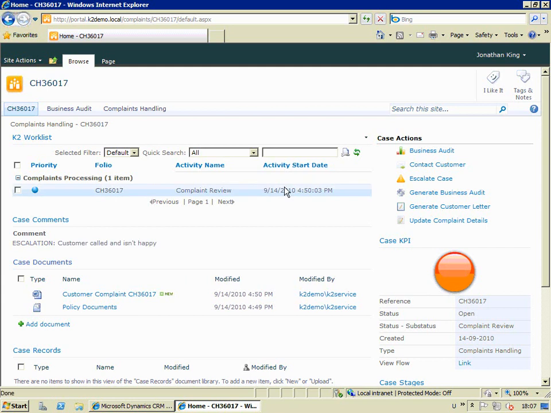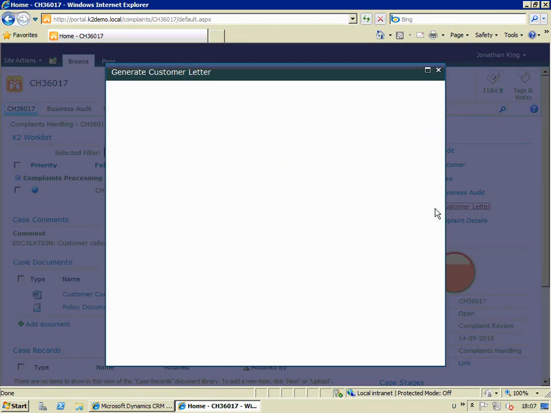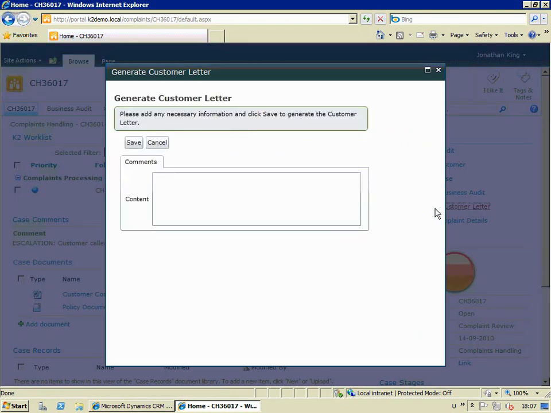In response to the escalation, Jonathan may wish to send Linda a letter explaining where the complaint review process is currently at. He can use the case actions to generate a customer letter using a template and pre-populating it with all the business information that's relevant to this particular case. This level of automation, while quite simple technically, can save a tremendous amount of time if you think about the number of times it's likely to be repeated across all of the complaints or across all of the scenarios that you have within your business.